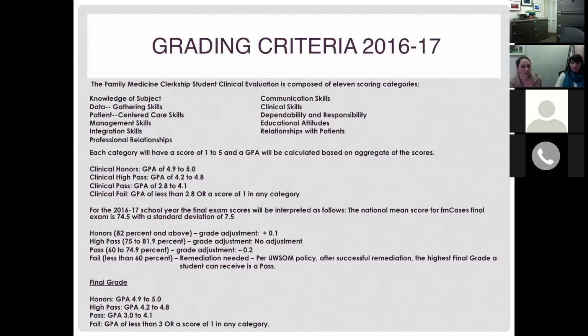So the grading criteria form, I think I asked you to download. That's mainly just so you have it on hand, but here's a screenshot of the important information on that grading criteria form. The top has the 11 scoring categories. The primary difference between this year and last year on our grading criteria is that now you'll see a breakdown of your grade. So when we submit our final grade to you, we being the clerkship team here in Seattle, you'll see a clinical grade, your exam grade, and then a final grade.